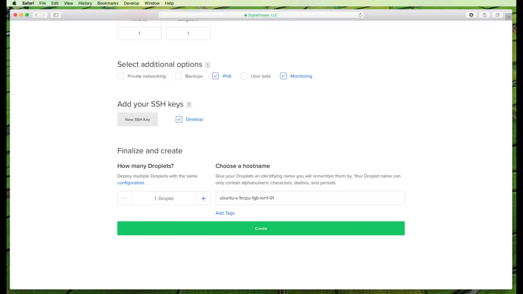You can also edit your account to store your SSH keys, and next time you create a server it'll just appear here and you can just tick it rather than pasting it in every time. In this instance we're only going to want one server, so unless you're creating a whole load of servers at the same time, just leave this one as one droplet.